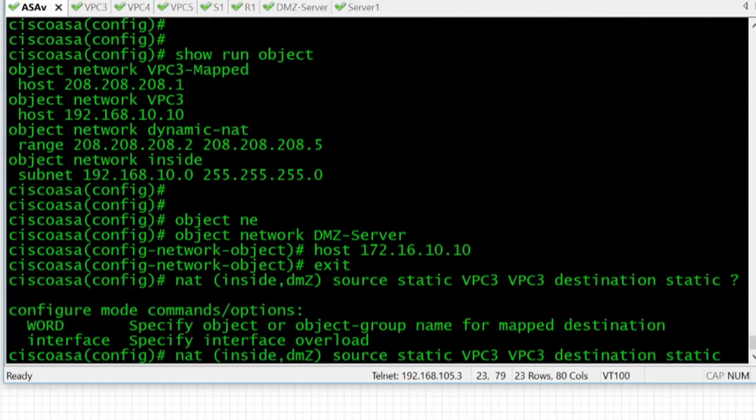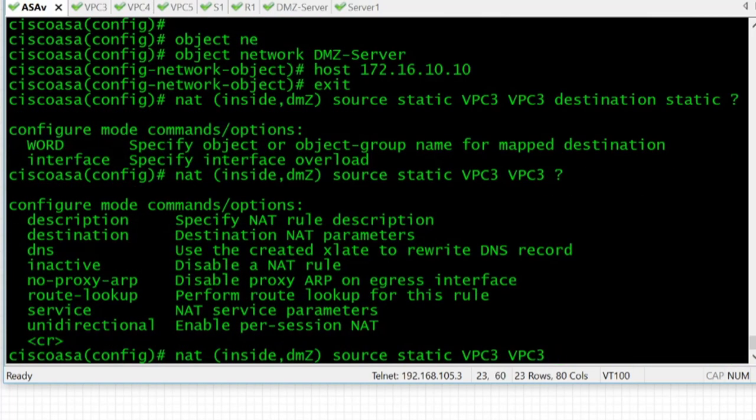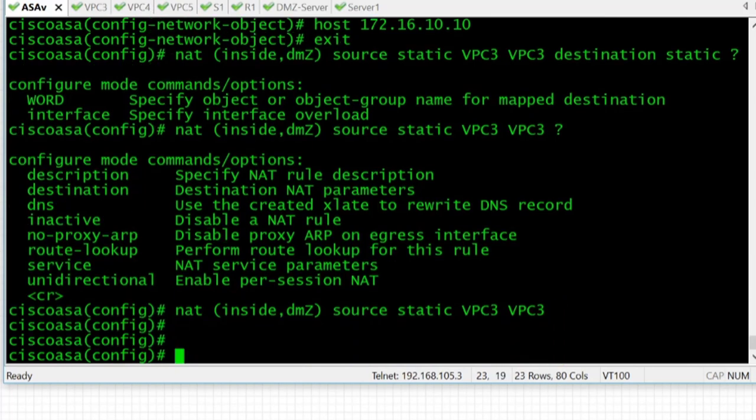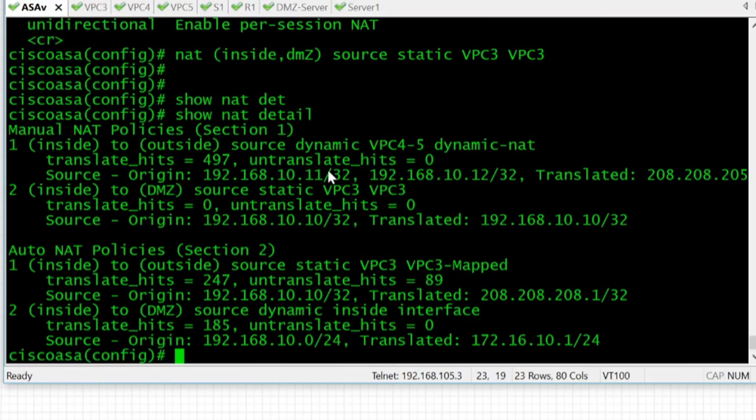So this is asking us for the, in fact, we don't even need to put a destination, because what we're going to do is anything actually going from inside to DMZ, we're just using a static NAT for the source. We don't need to do anything with the destination. So we'll just go ahead and we'll press enter on that, and we'll do show NAT detail. So where is that?